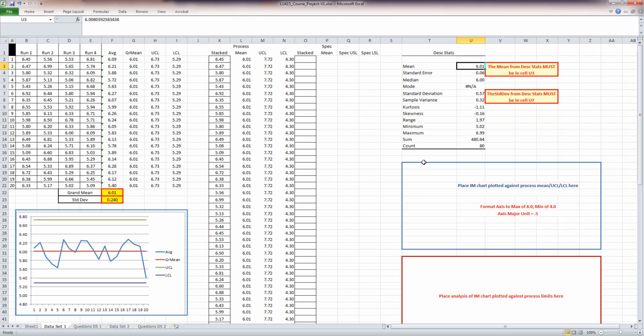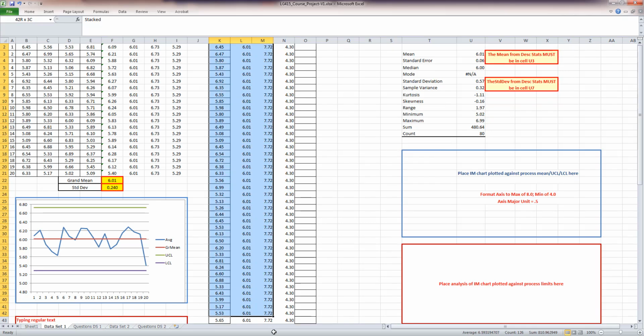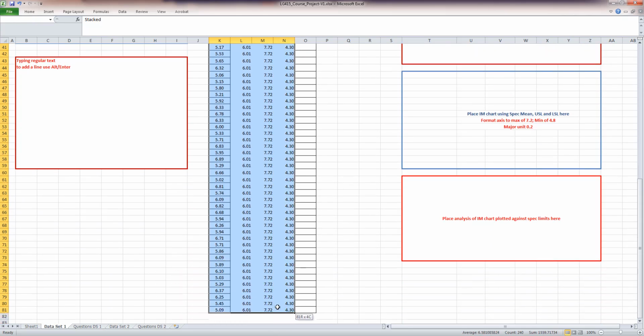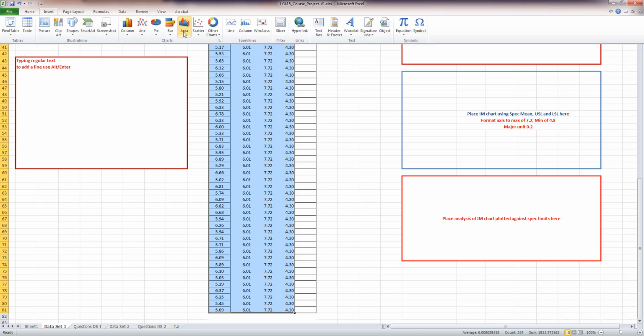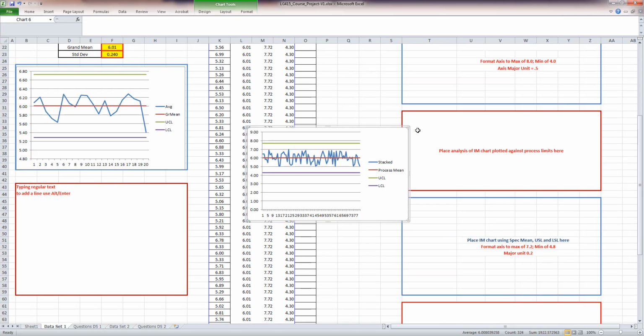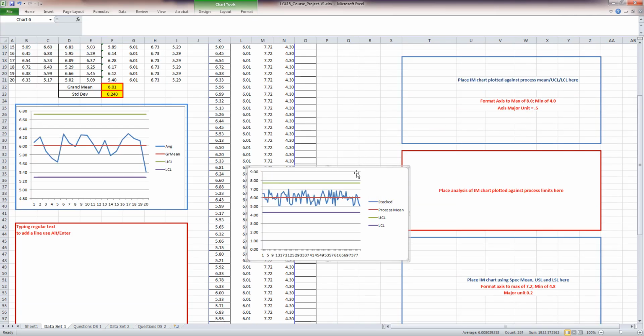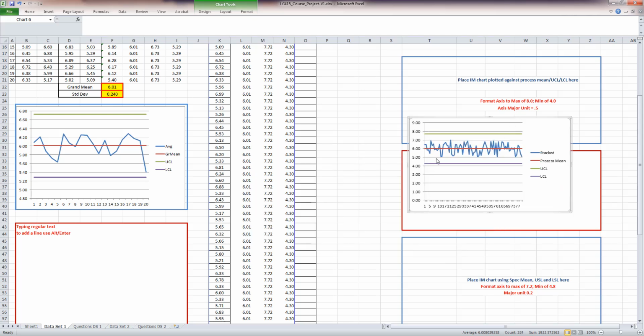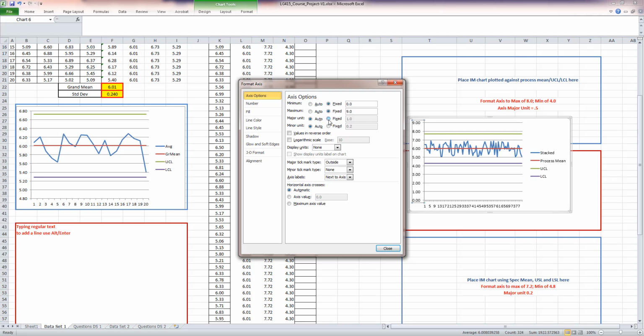Now for this chart we do the same thing as we did over here. We're going to grab the stack, process mean, UCL, and LCL, come all the way down, grab all 4 columns, insert, line chart, remember the 2D, and there it is. Now we're going to move this up so we can look at our parameters here: 8 and 4, major unit of 0.5. Again, we click here, left click, then right click, format axis. Max, min, and major unit are all going to be fixed. Minimum is 4.0. Max is 8.0.